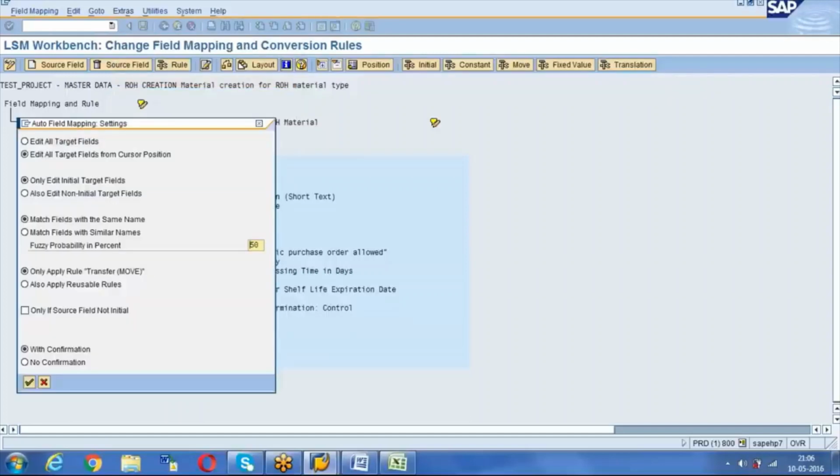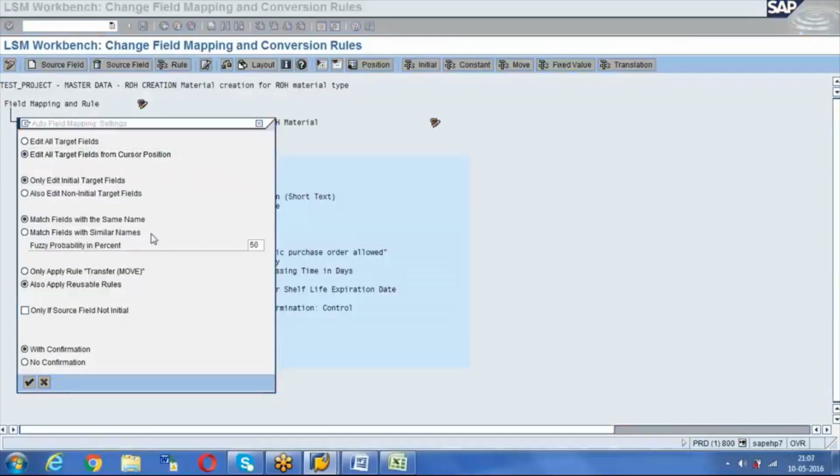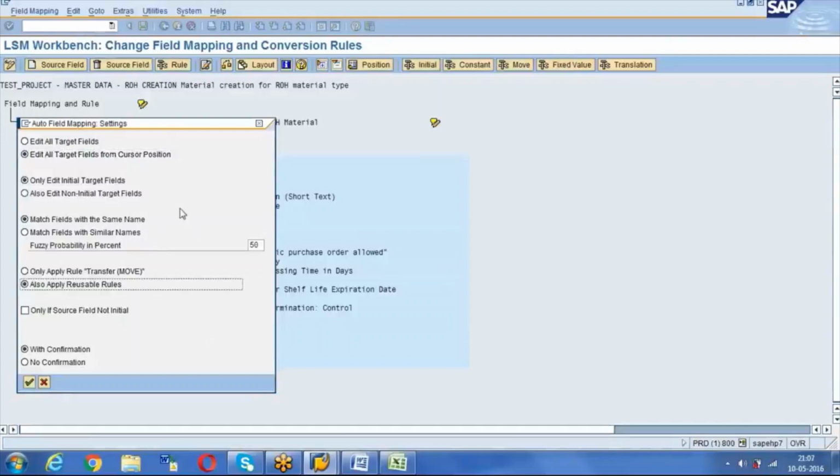Now the system will give you these options. You just don't touch those options, you can keep them like that. Edit all target fields from cursor position, only edit. These options you don't have to change. You can remember how it has to be. If you practice 2-3 times, then you can understand that. You can keep the same options. You just observe how the system has given the default values, you can go with that. Now click on continue.